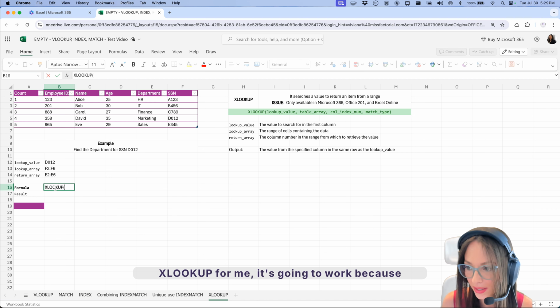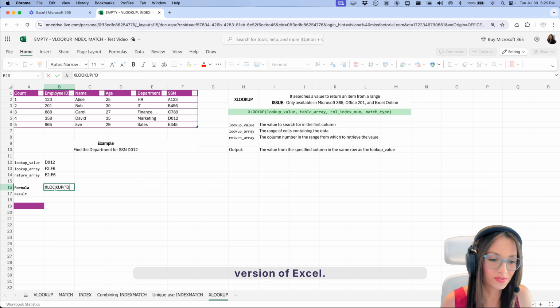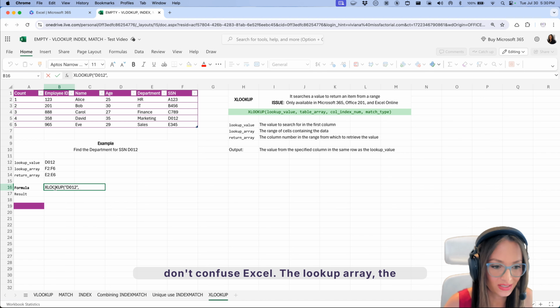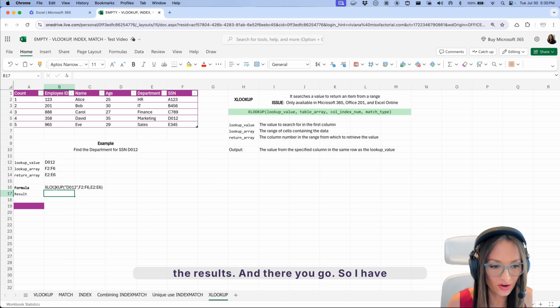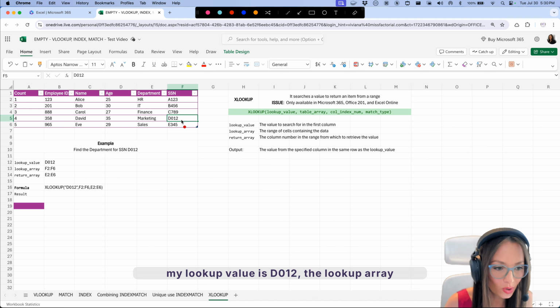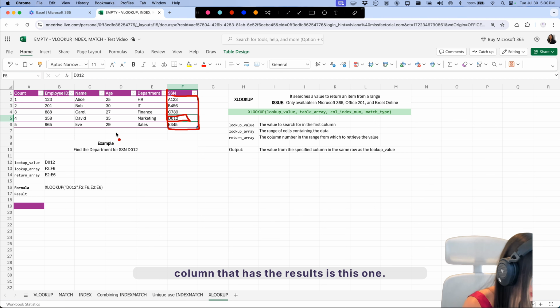For me, it's going to work because I'm on Excel Online. So if it doesn't work for you, maybe it's that you have an older version of Excel. So I put the lookup value in quotes because it's text, so you don't confuse Excel. The lookup array, the return array, so the column that contains the results. And there you go. So I have my lookup value D012. The lookup array is this one. So I'm going to search in this column for the value D012, which is this one. And then the return array, so the column that has the results, is this one.